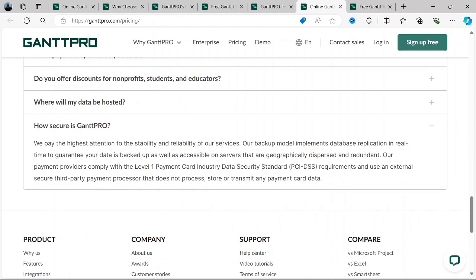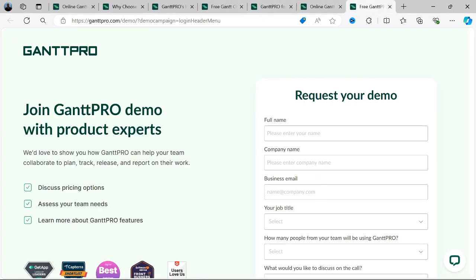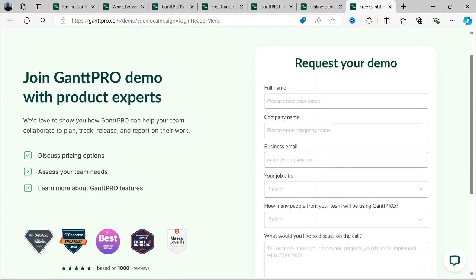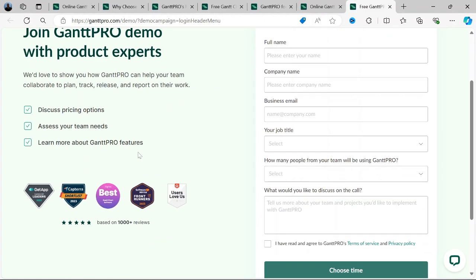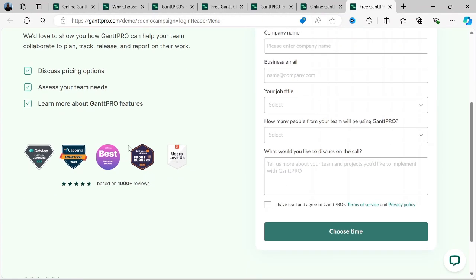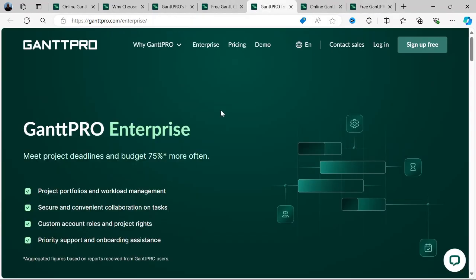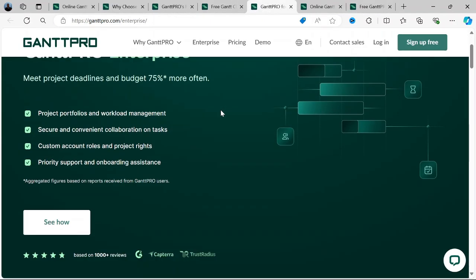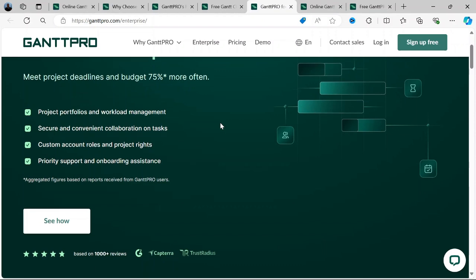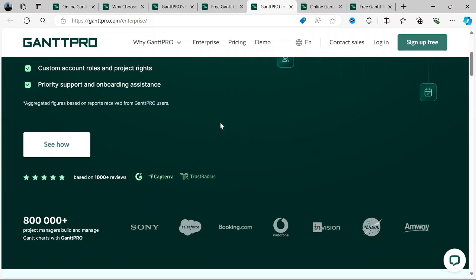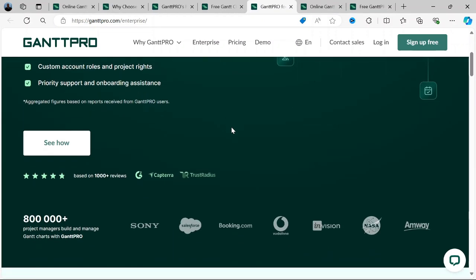Is GanttPRO a good fit? GanttPRO is a solid project management tool that shines in its simplicity and effectiveness. It's particularly well suited for small to medium-sized teams and individuals who need a straightforward yet powerful platform for managing projects through Gantt charts. The interface is user-friendly, the pricing is competitive, and the range of features is comprehensive enough to handle most project management needs.